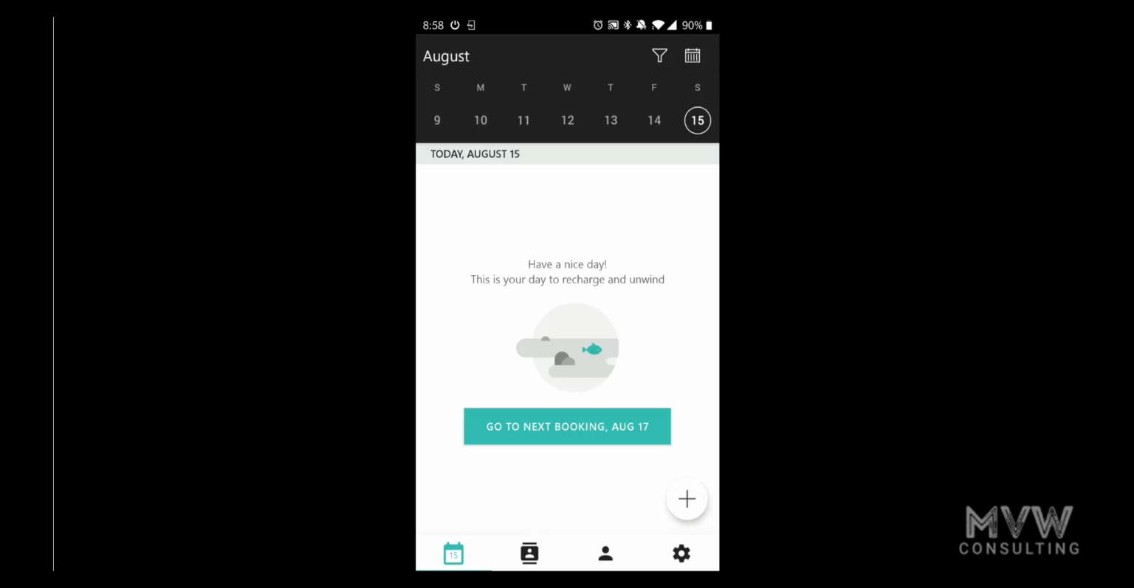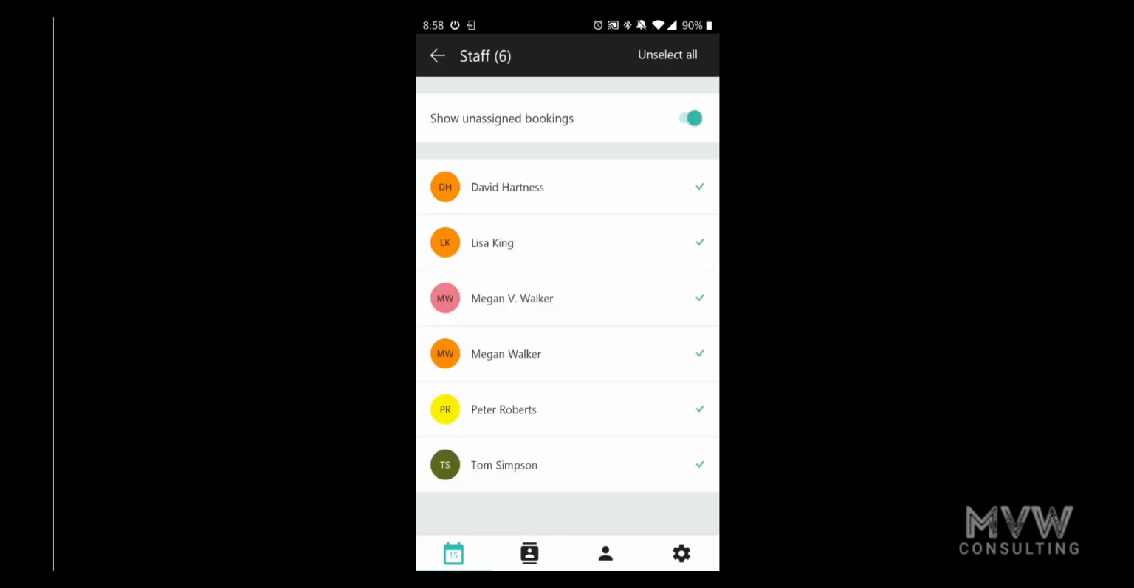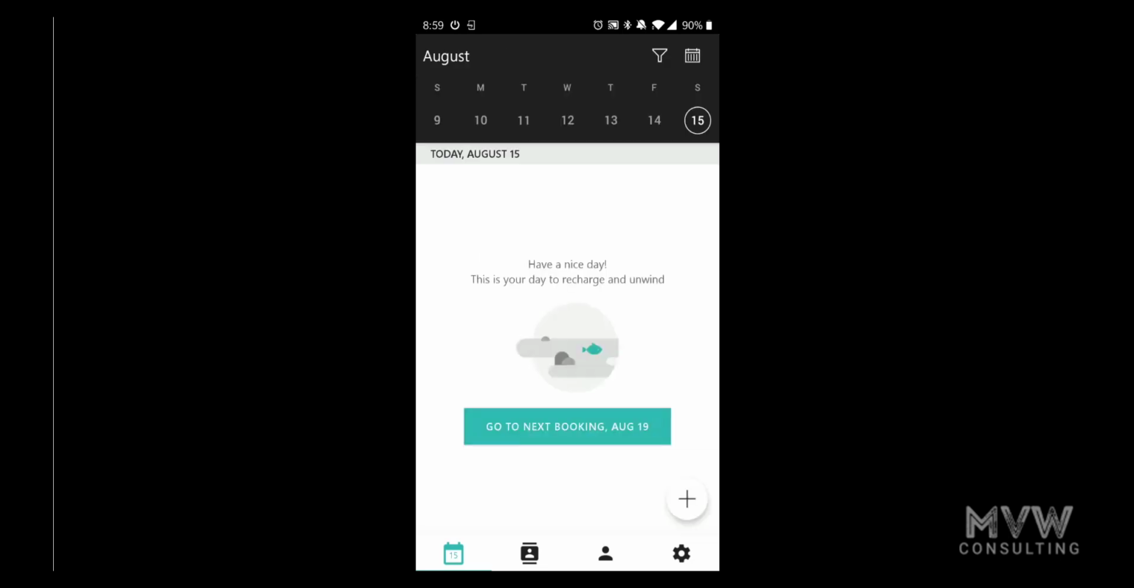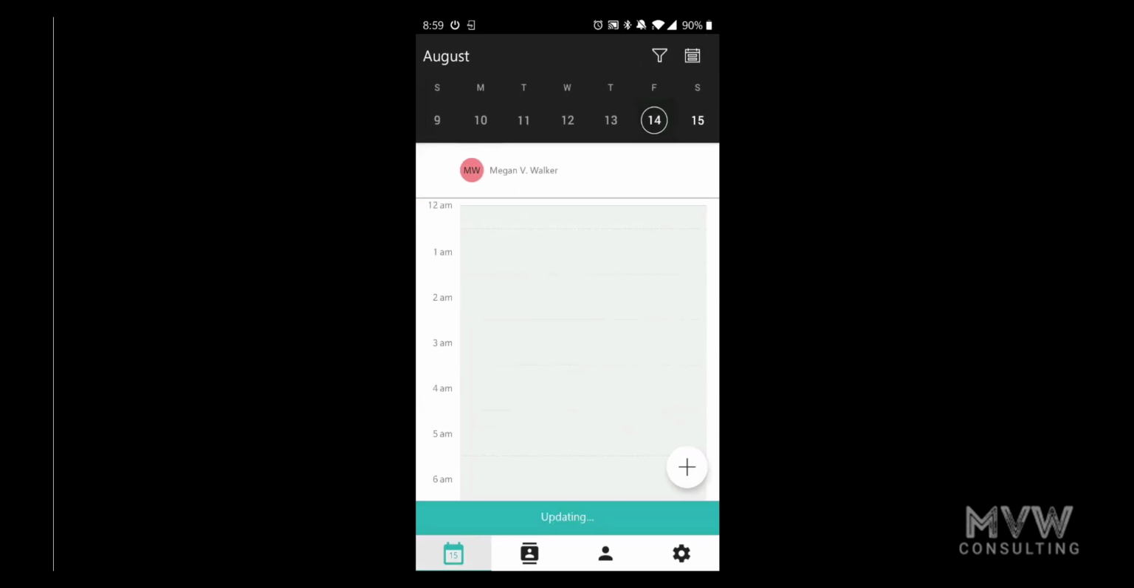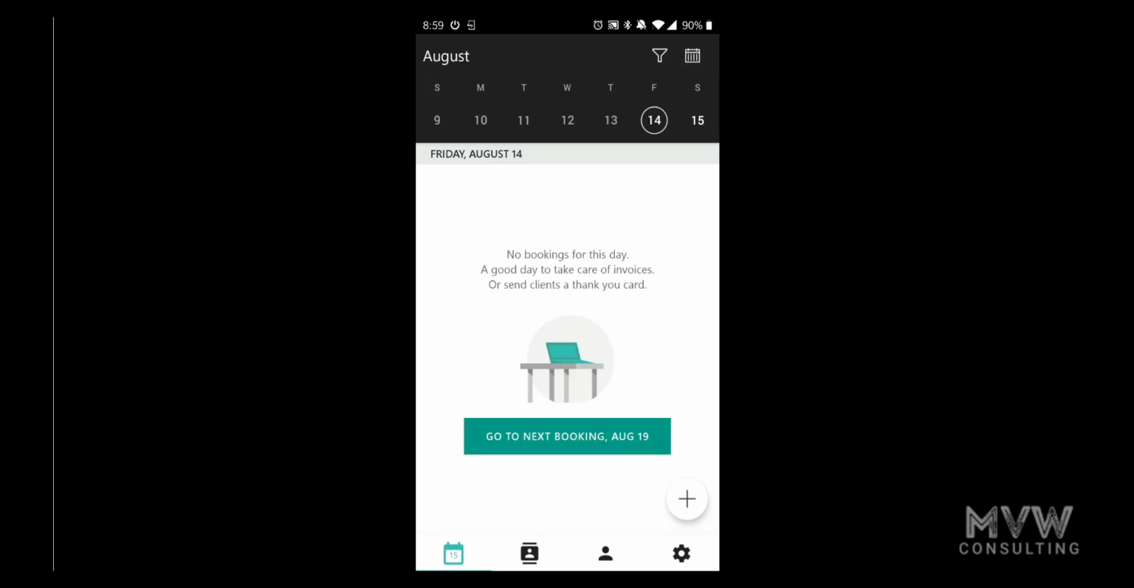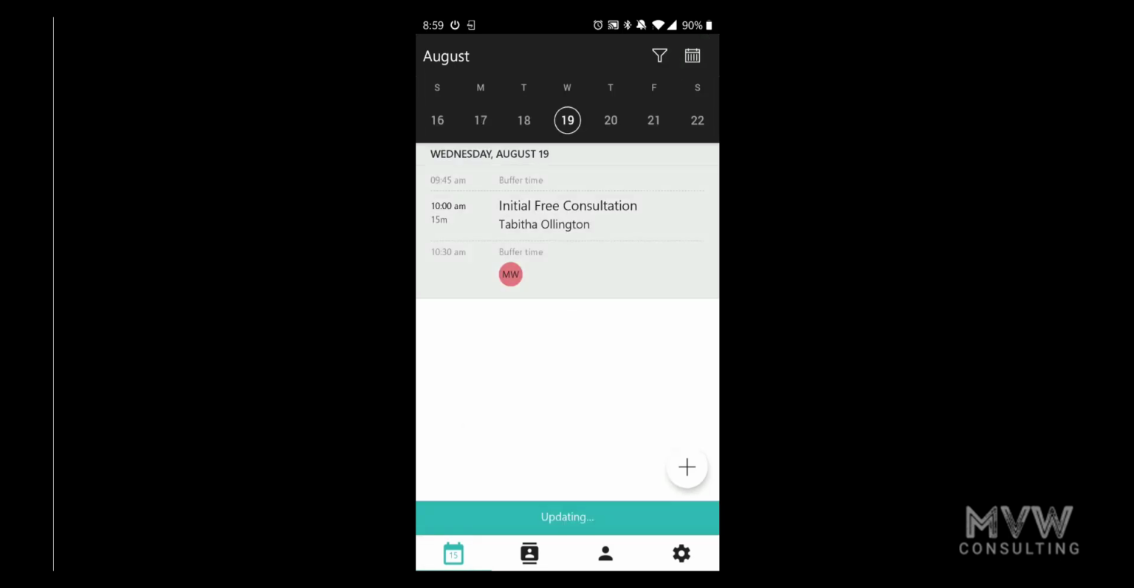All right, so what we can also do is add a filter. We can say, I want to see unassigned bookings, yes or no. I can also say I only want to see stuff that's been assigned to me. So I can add that filter and look through and see what I've got. My next booking is on August 19th, so I can go to that one.